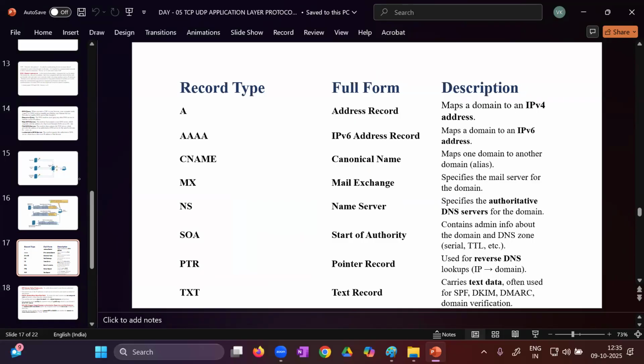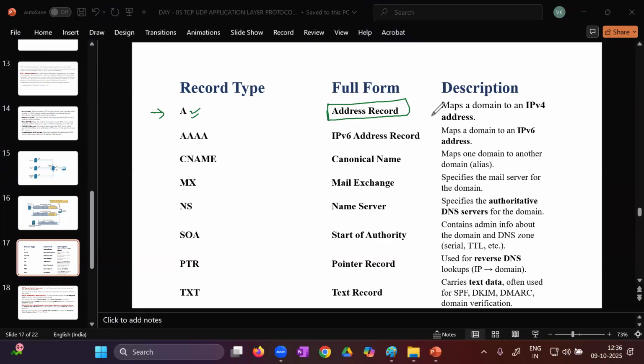Then what happens now, when it gets the record, it communicates, it gets certain types of messages. If you're getting a record type, then it is called an A record. What is an A record? Address. It maps a domain to an IPv4 address. When it is going to identify the IPv4 address of a domain, then it is a type A record. Okay. Then what do we have?